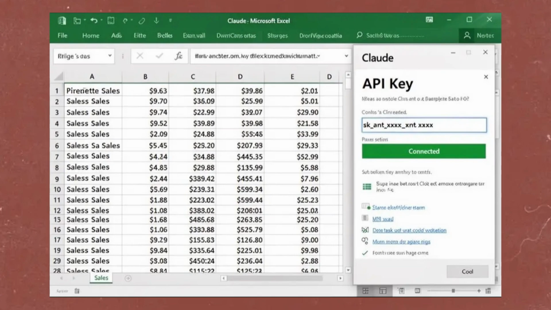Next step is paste your API key and connect. So just open your Claude task pane on the right and then paste your sk key and just wait for the green connected status to appear. You have to store the key in the Excel Secure Credentials Vault so coworkers opening the file don't see it. That's just a pro tip.